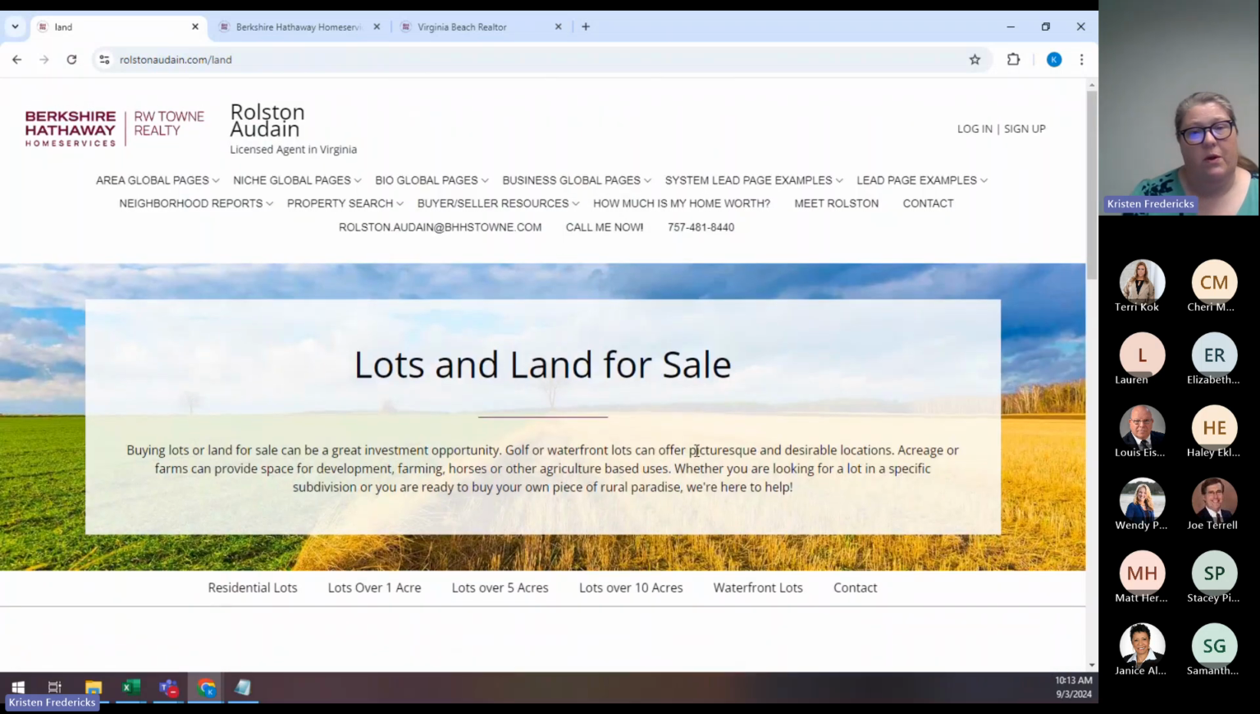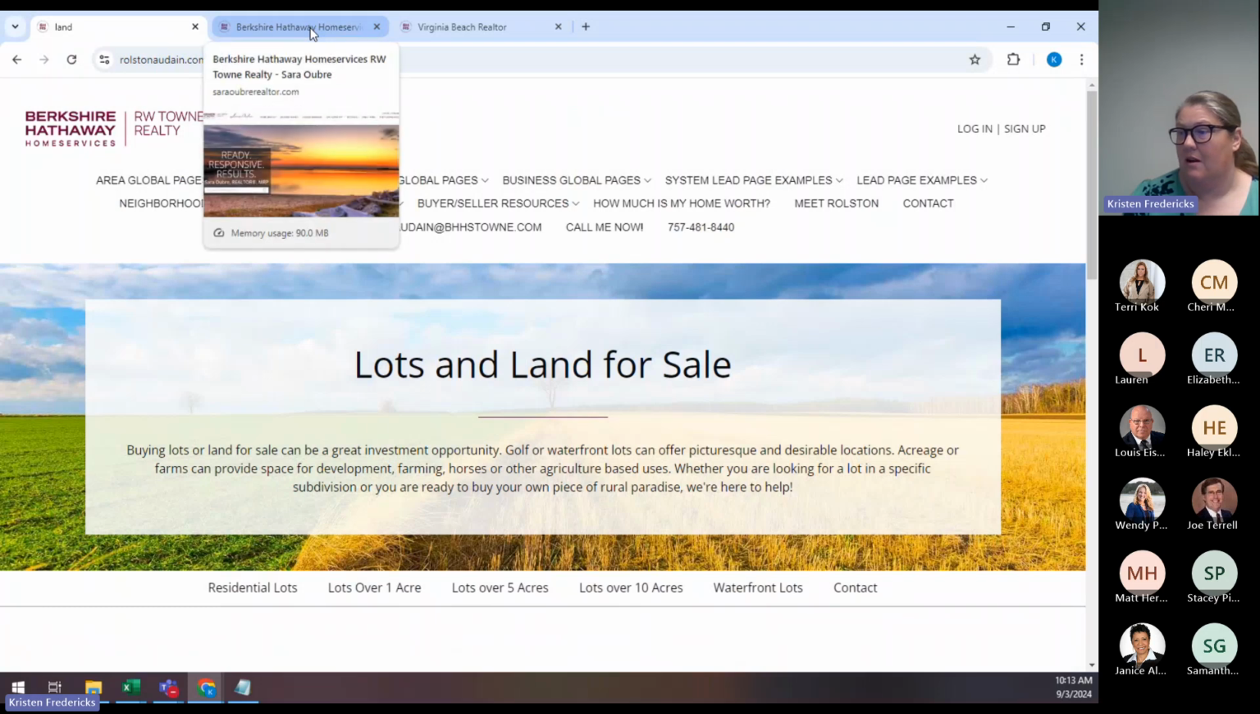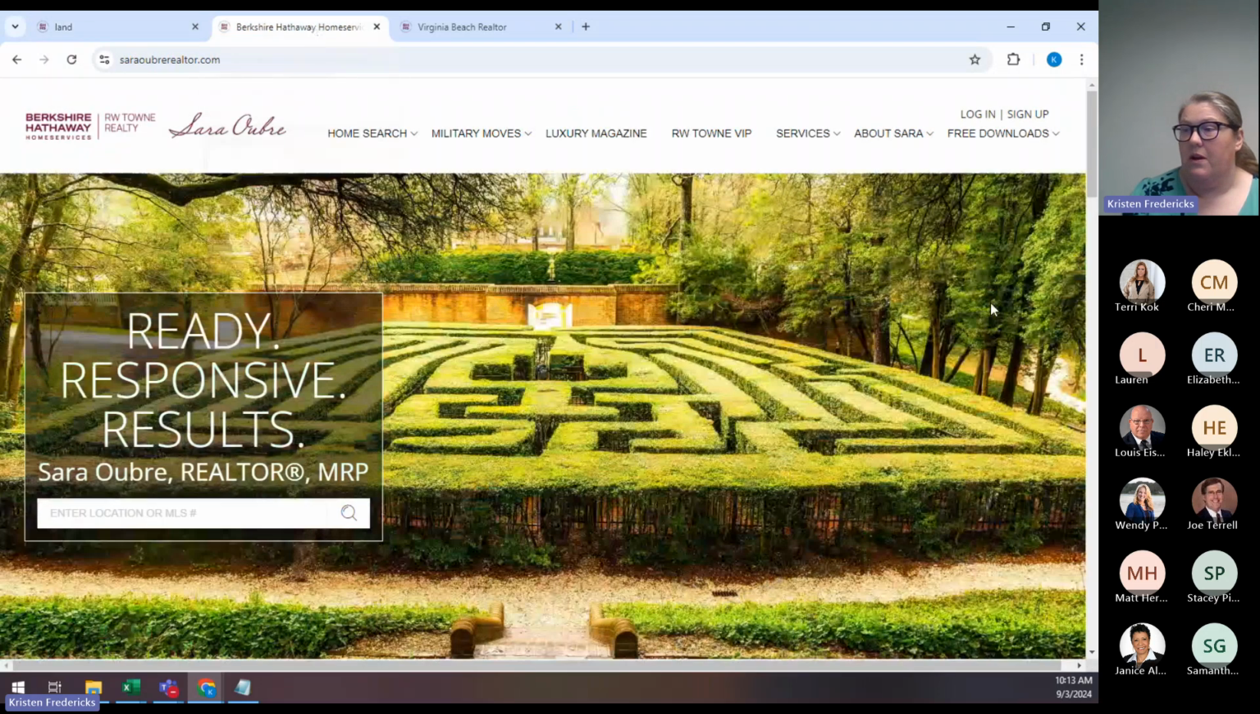Just so that you can see what one of these might look like on a live site, I do have 2 examples of what some of these pages might look like on some websites that have been built out by some of our own agents, just as great examples here. So I wanted to show you this one first.